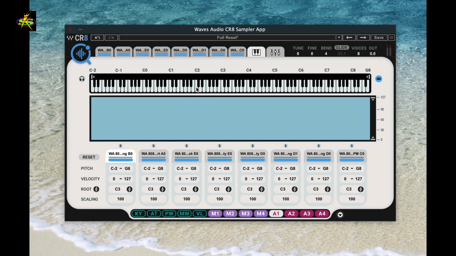Now, the maximum sample you can take in is 30 seconds. Any more than that, it'll just cut off the rest of it, but only maintain 30 seconds. That's the maximum length of a sample that you can actually drag into or play into or load into Cr8.